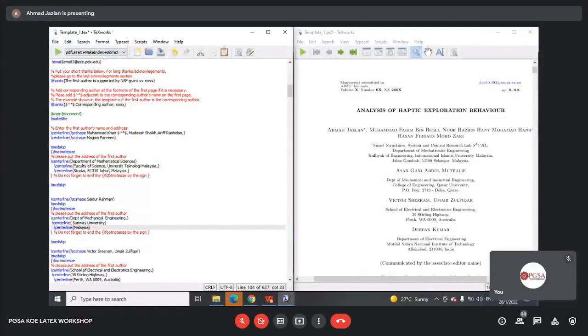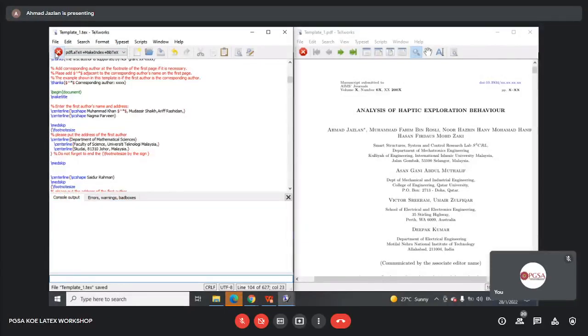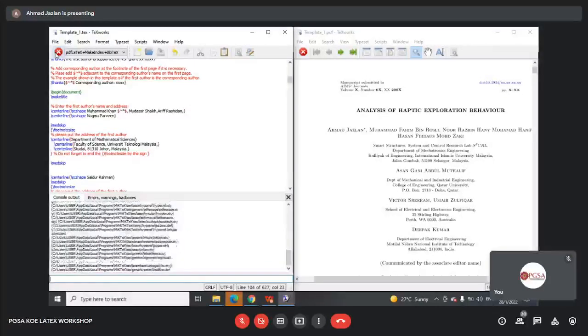address. I put one Department of Mathematical Sciences. Second one, I put Saidur Rahman, and then I put Department of Mechanical Engineering, Sunway University. So I'm going to compile this, and I hope to see changes. If there are errors, I hope you will manage to compile, and your PDF is going to stay the same. So if everything was done correctly, when you press this play button, you're actually going to see the changes. I'm going to run this. I'm going to see if there are any changes. Should be faster this time around.